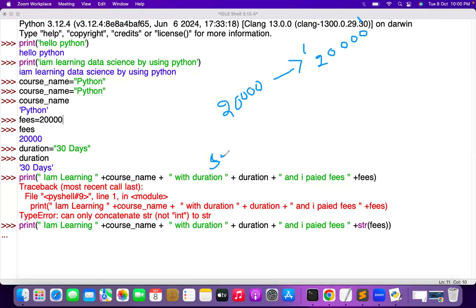str of. When I say str of 20,000, automatically this will convert into double quotes of 20,000. It becomes like a string.